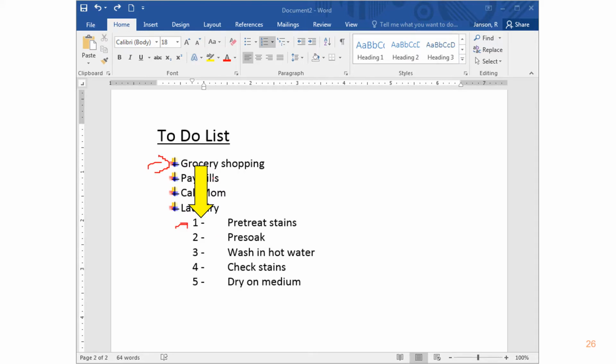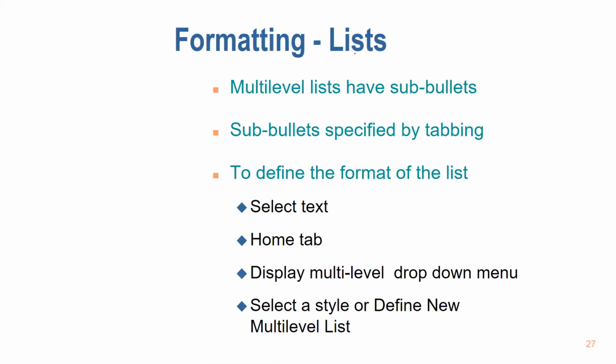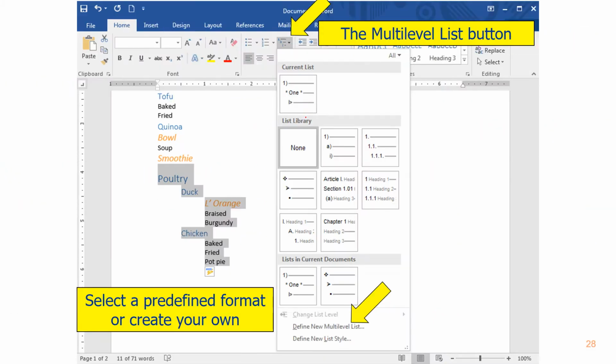You can change the levels also, different levels can be given. So multi-level lists have sub bullets, and the sub bullets are specified by tabbing, using tabs. In order to define the format of the list, first we have to select the text, go to the Home tab, then display the multi-level drop down menu, and you can just select a style, or you can always define your new multi-level list.